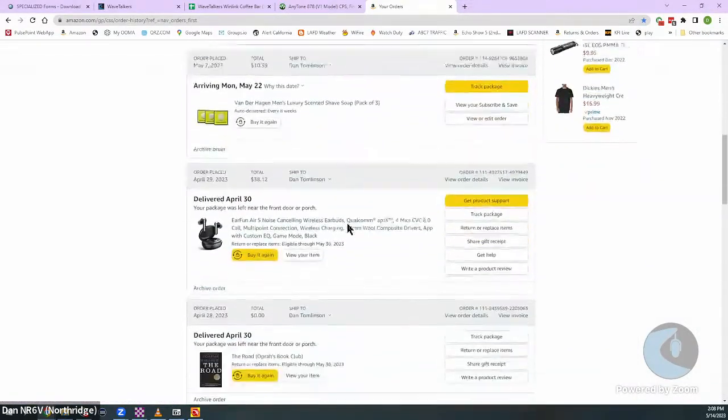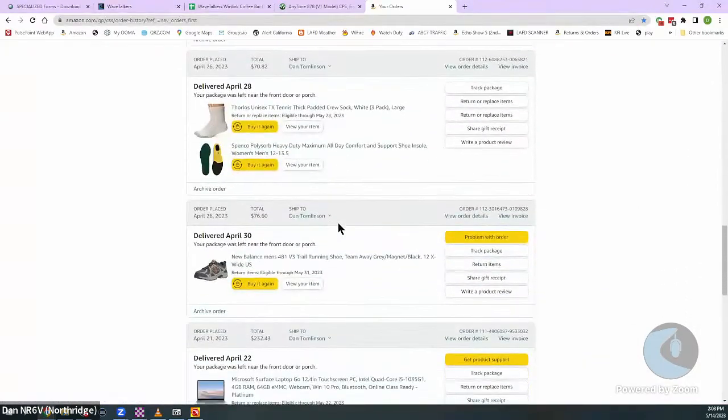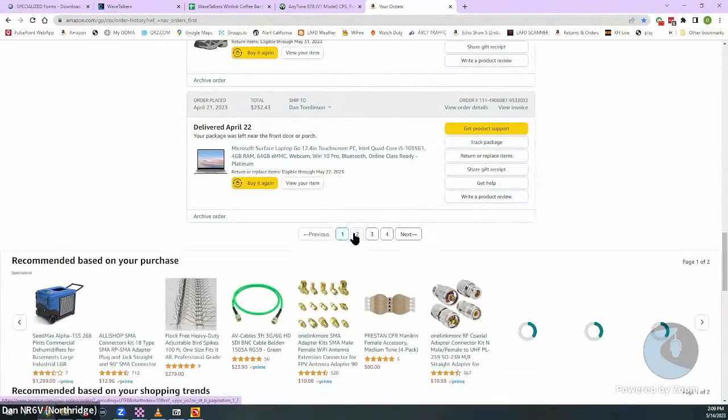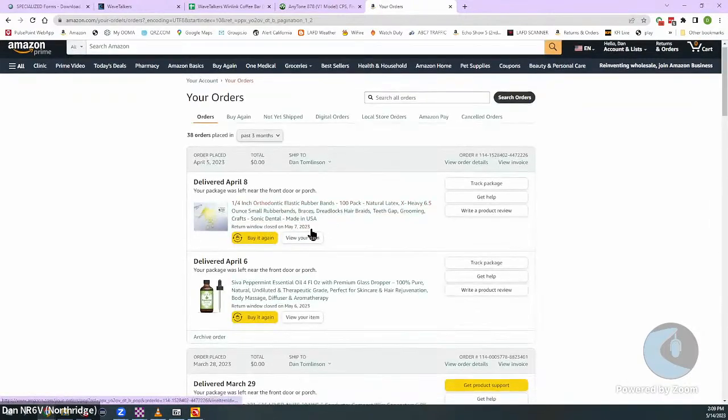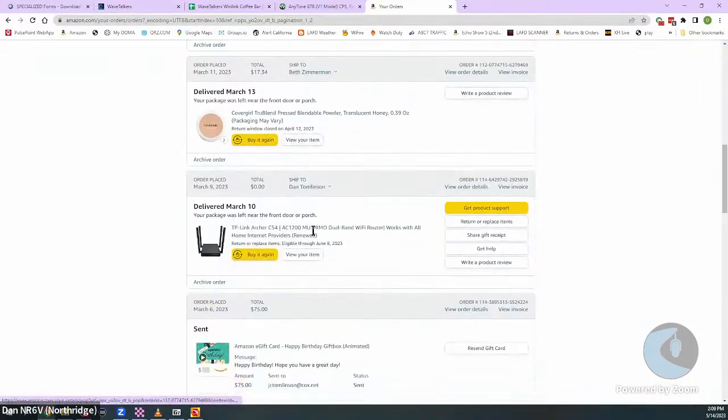Let's go through here and find it. You see all the crazy stuff I bought, socks, interesting stuff. Probably should have prepared for this, guys.